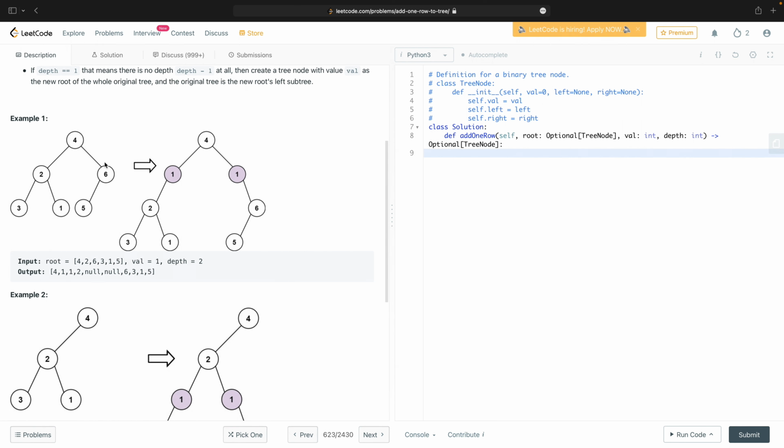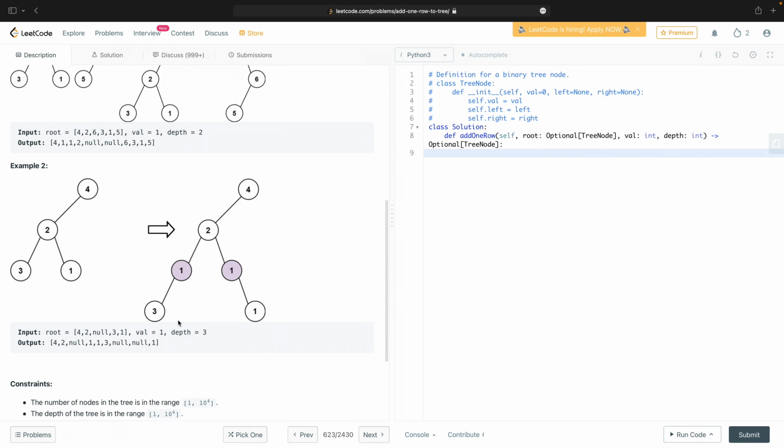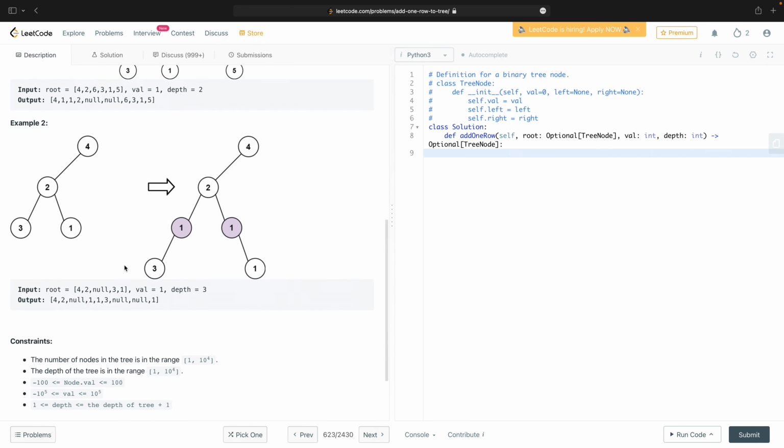So in this first case, we're adding them at depth 2, which means this layer here needs to bump down. So above each one, we insert a 1. That makes sense. Here we're inserting at depth 3, so 1, 2. These two need to get bumped down. Okay, that makes sense too.